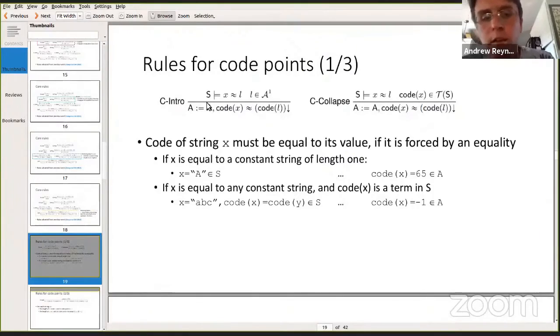So either when X is equal to a constant string of length 1, then we must apply the C intro rule. So if X is equated to the string of length 1 containing the character A, then we add code of X equals 65 to A. The other criterion for adding this equality is if X is equated to a string constant and code of X is part of our set of terms in S.